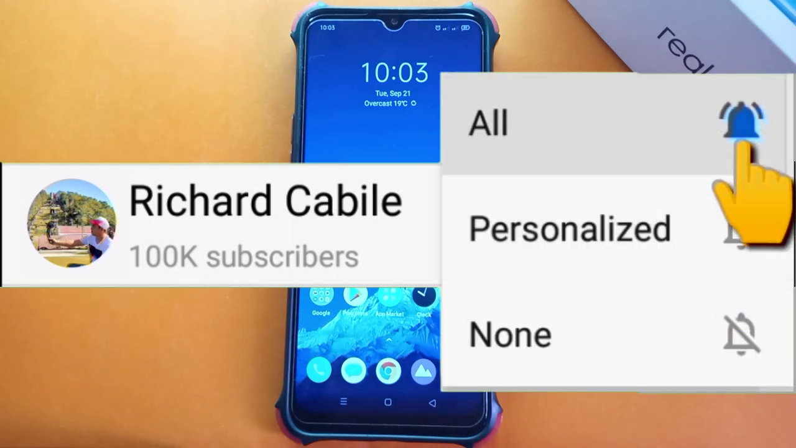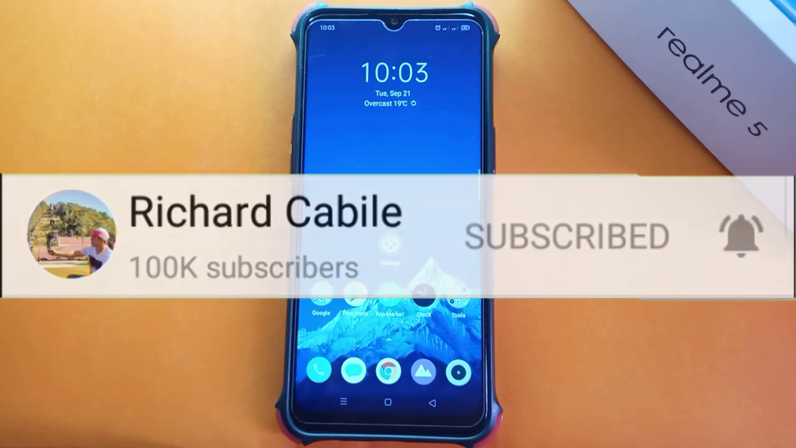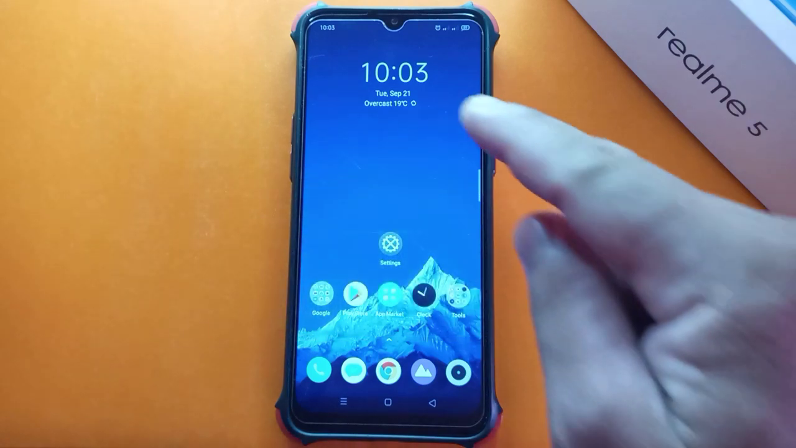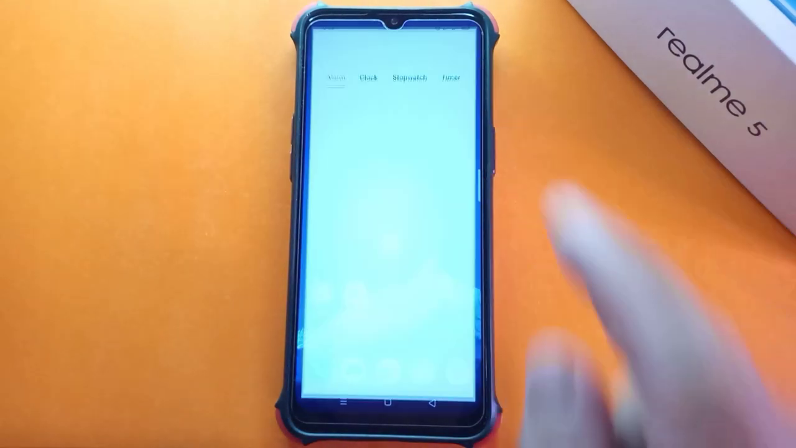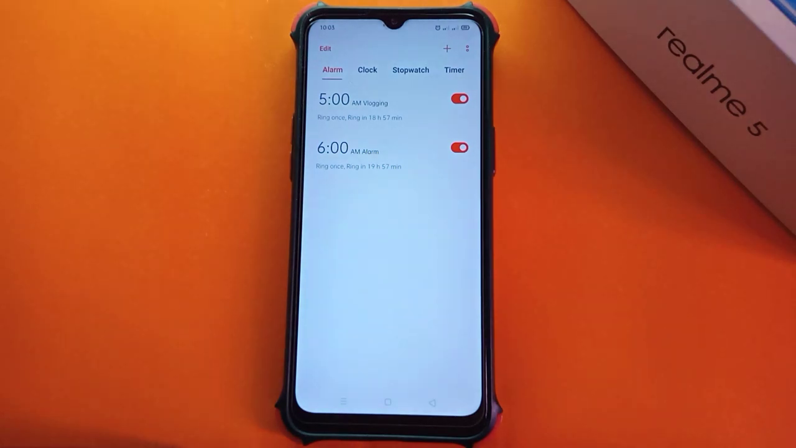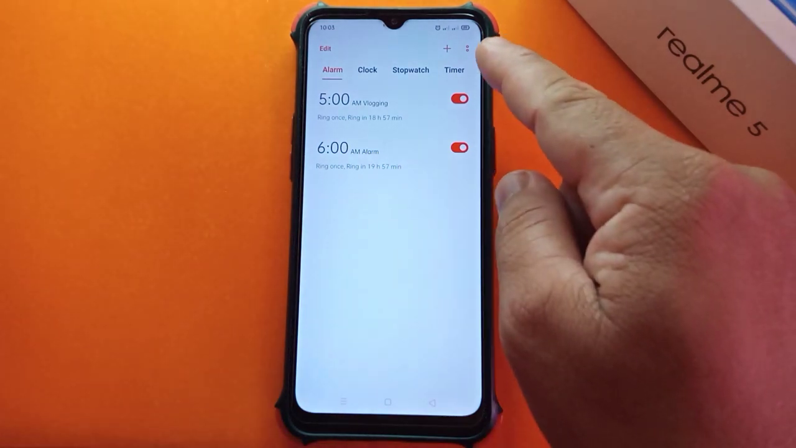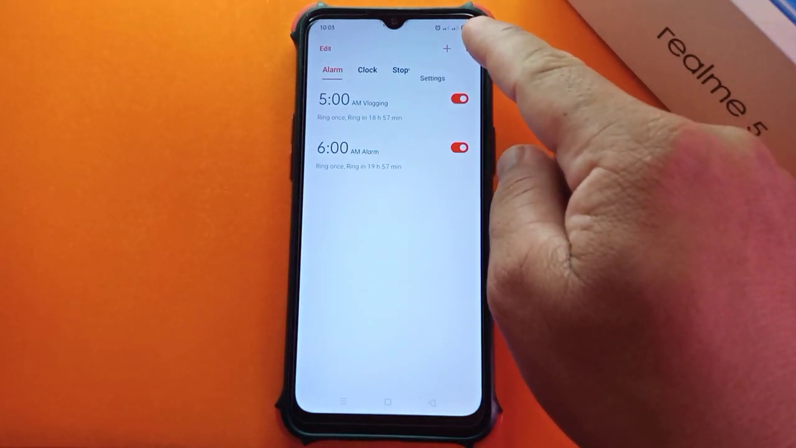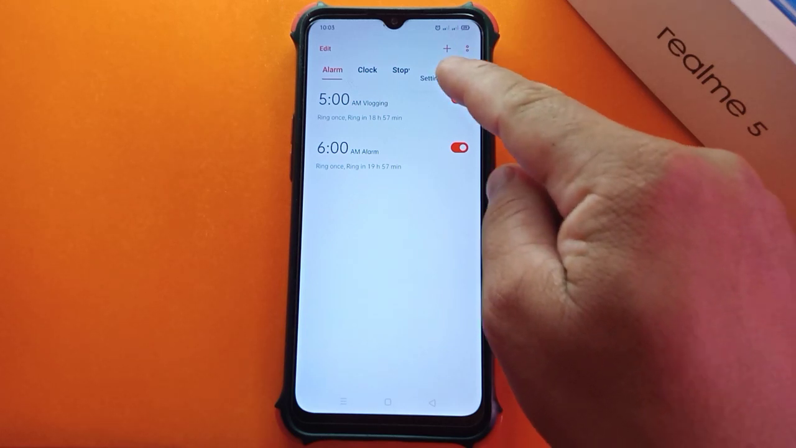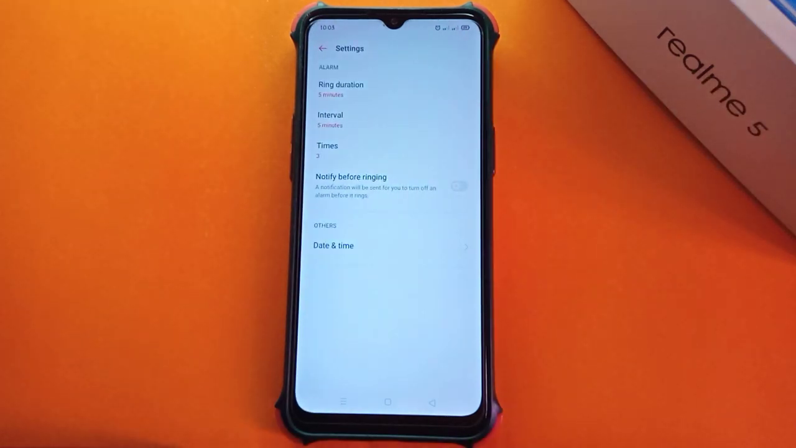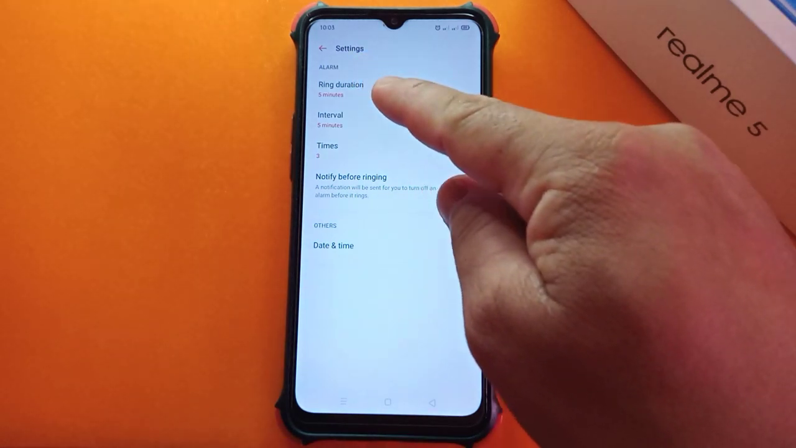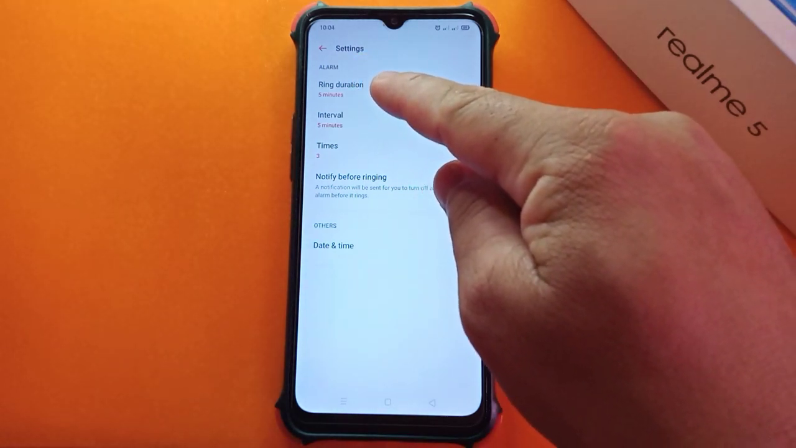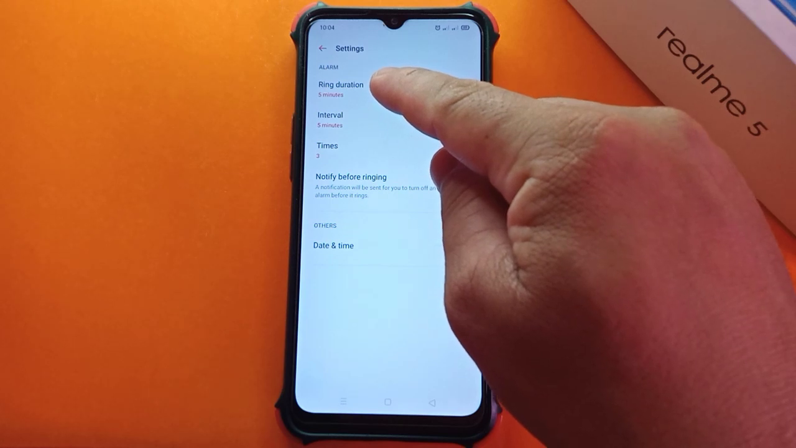So okay guys, let's start. What you'll have to do is click the digital clock on your home screen. And after that, click the two dots on the upper right side of your screen and click Settings. Here in Settings, in the alarm portion, you can see the ring duration. The ring duration is set to 5 minutes.